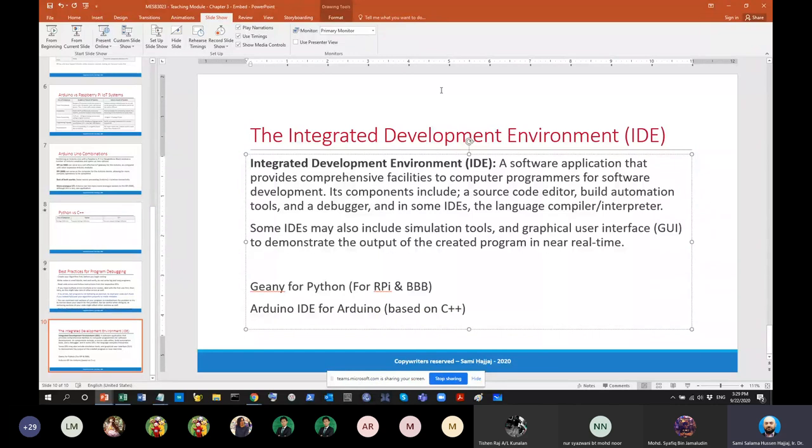So this is why we're definitely going to use IDEs and not write on our own. And our best friend for this semester is Geany. And this is the Geany we're going to be working with.